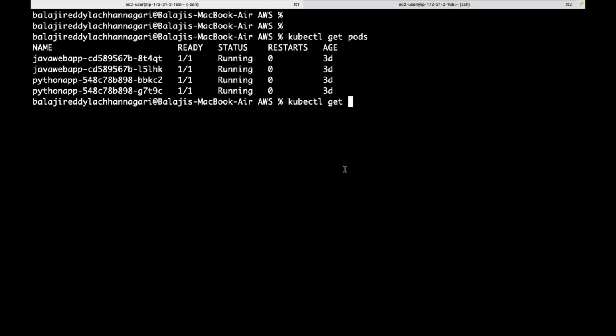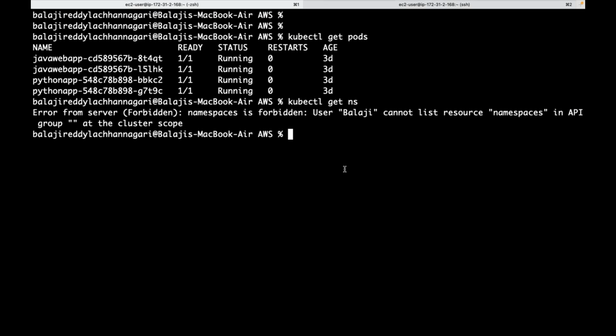Now when I execute kubectl get ns, will I be able to see the namespaces? How many namespaces are there? If you see, why? Because did I grant permissions to the namespace object, which is a cluster level resource?